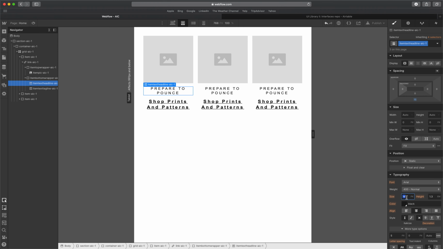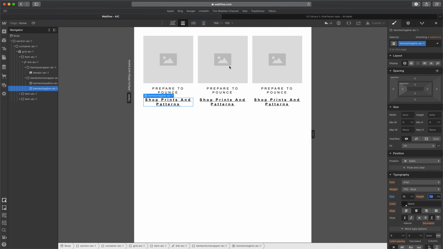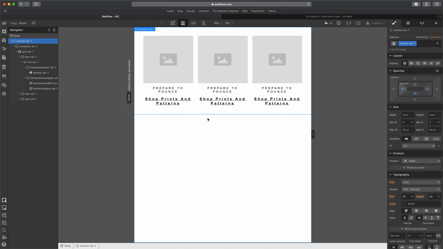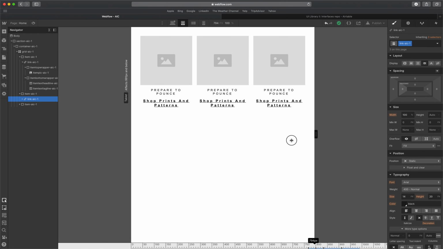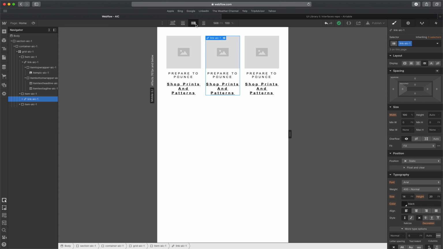I'm going to reduce this size to 14, and this over here might be just good at 16. Even maybe this could work on 13 pixels. Perfect. So it kind of works, and now I'm going to jump towards mobile landscape.